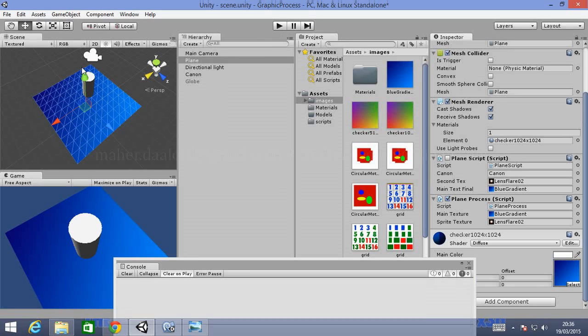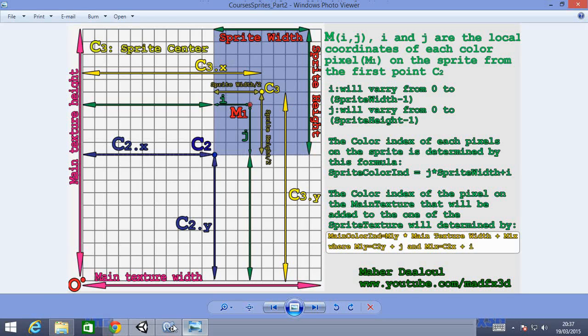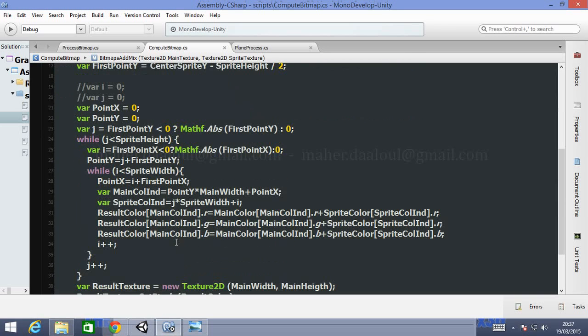Okay, so now we need to have a condition even when, let's say, our sprite is somewhere in this region, somewhere in here. So we need to create a condition. We need to write a condition for that.